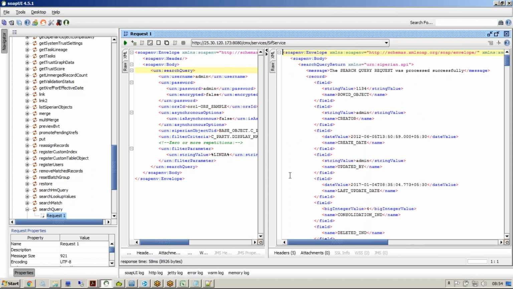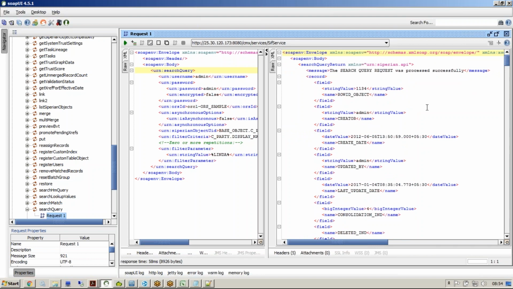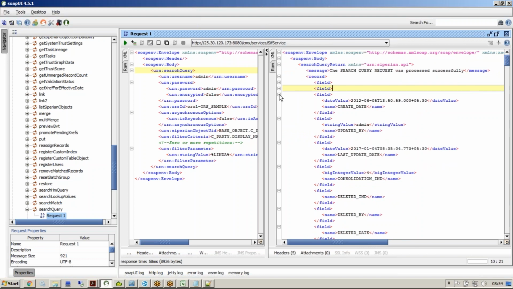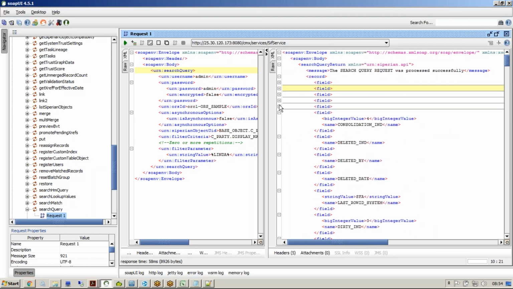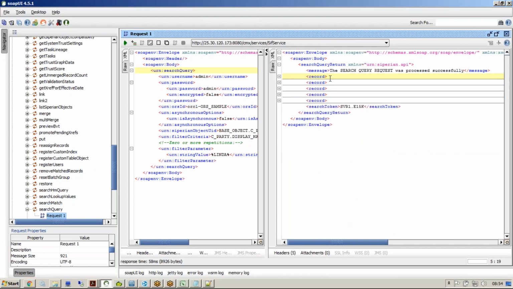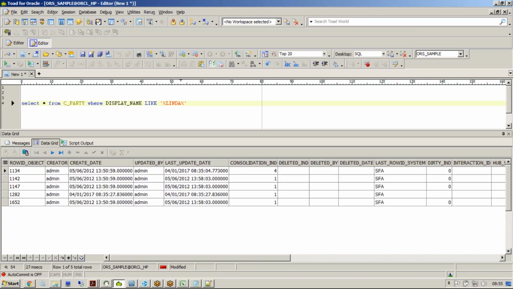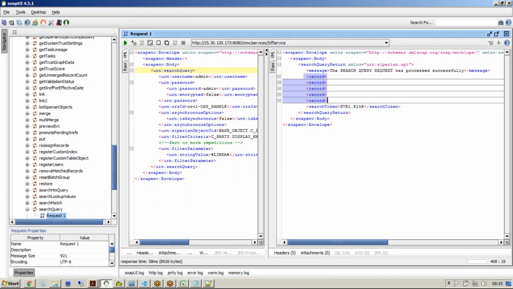So be careful. Now I'm getting... with Linda, how many records do I have? This is one record, this is the second record, third record, fourth record, fifth record. I have 5 records with the name Linda. You can confirm the same thing here: where display name like Linda, 5 records, right? So I'm getting the 5 records here.